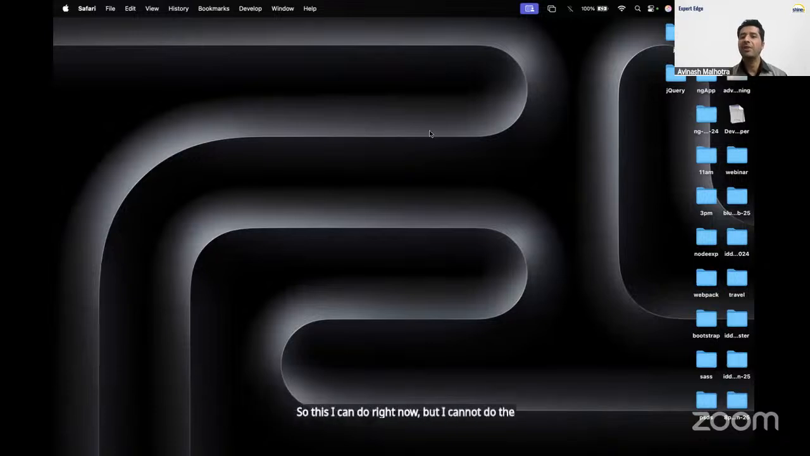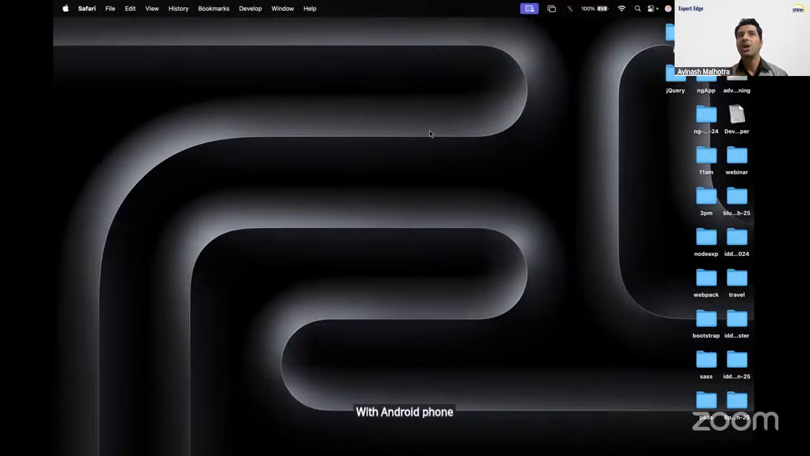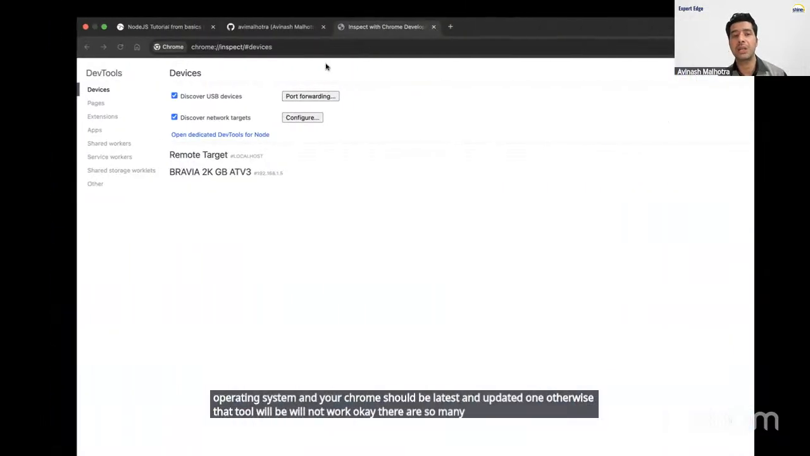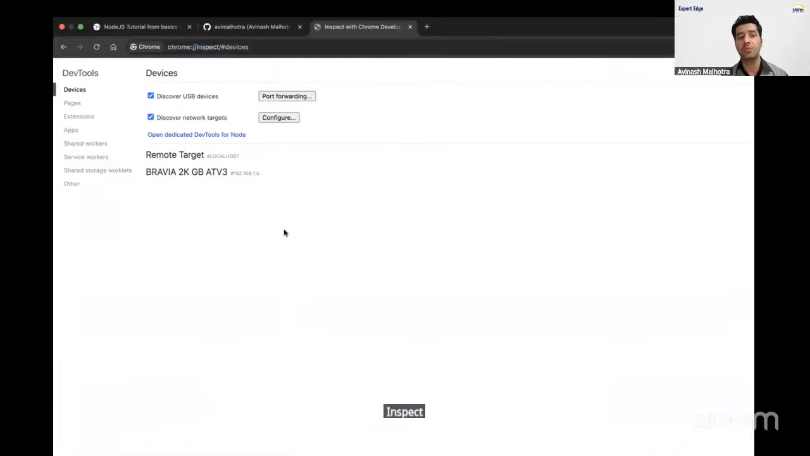For that, I have tried it on a Windows laptop with an Android phone. But make sure, even on your Windows laptop, your operating system and your Chrome should be the latest and updated one. Otherwise, that tool will not work. Okay, there are so many compatibility issues with that tool. So just note down the name of the tool. It's chrome://inspect. It's a built-in feature by Chrome. Click on devices, and there you will get the list of the devices.